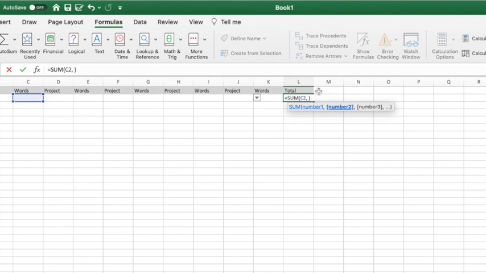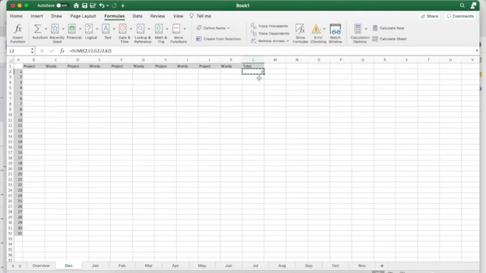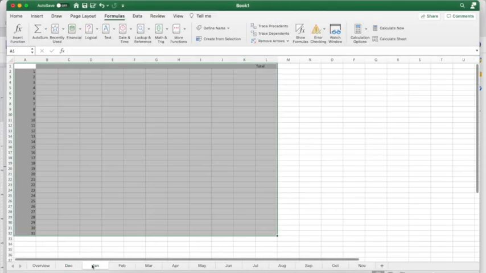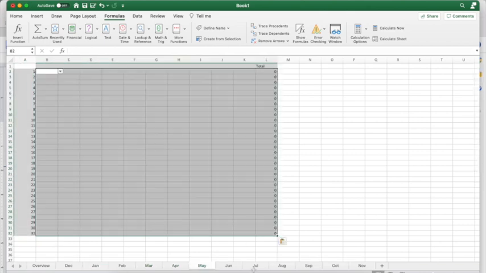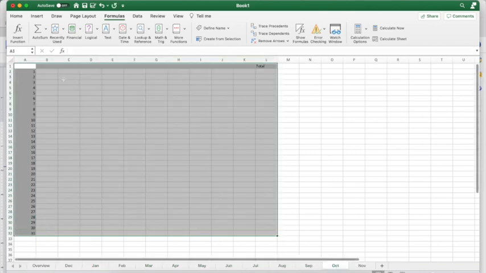In the first cell under Total, I click =, sum, parentheses, and then type in the cell names. I copy and paste the daily total formula into the rest of the cells of that column. I copy the drop-downs into the other monthly sheets, and I repeat the daily total formulas for each sheet.